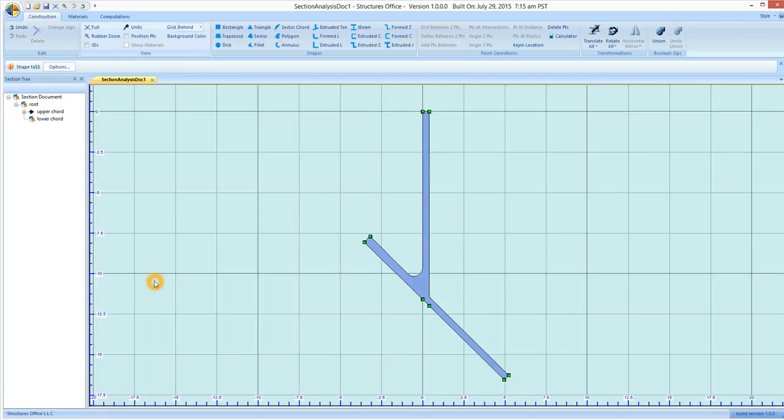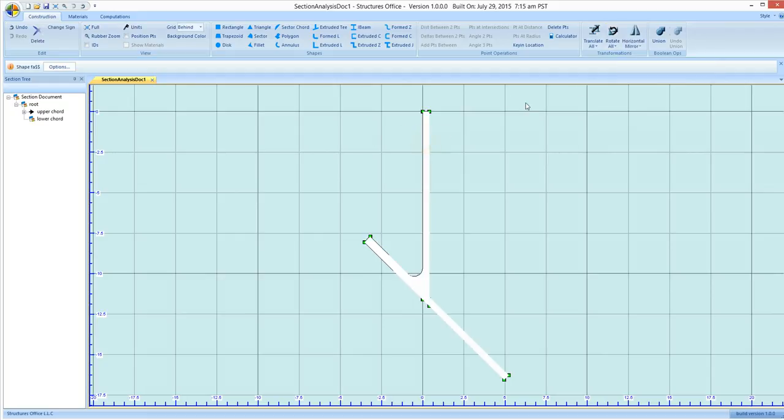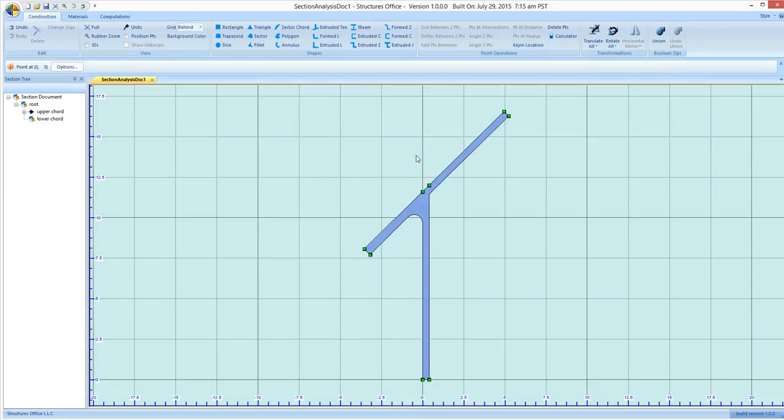Okay, so now I have my cross section, and let's say I want to mirror it. So let's pick that object I want to mirror and click mirror vertically. I want to mirror about this point up here. If I click this point, the coordinates will go in there. Click OK. Okay. And let's add a bulb.